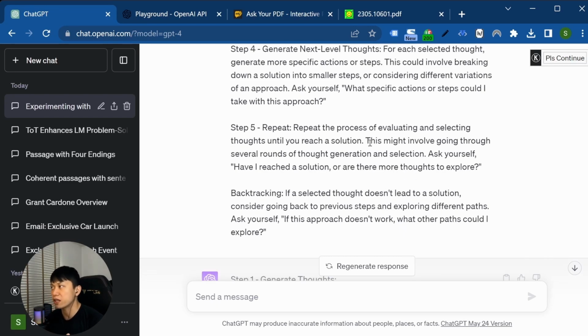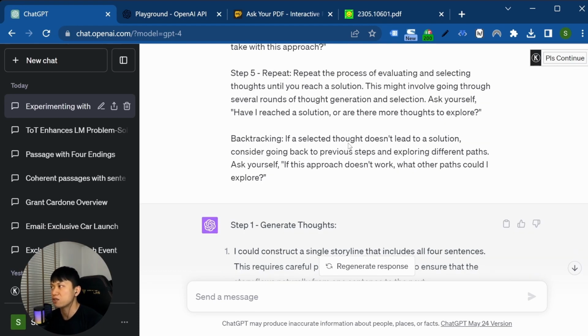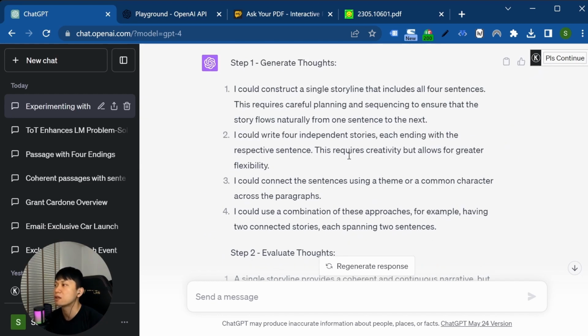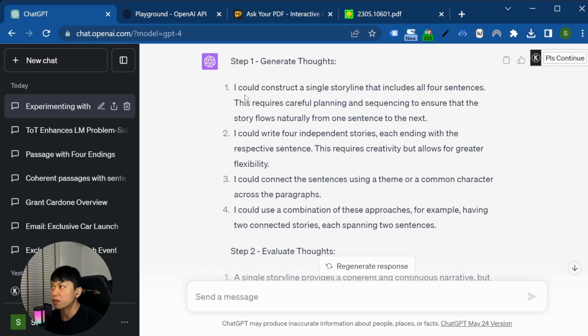Okay, then rinse and repeat, right? So it's going to repeat doing that until it reaches a solution. And of course, backtracking is just that if the thought that is selected doesn't lead to a solution, right? It will just go back to the previous steps. Okay, so here are the thoughts that it generated.